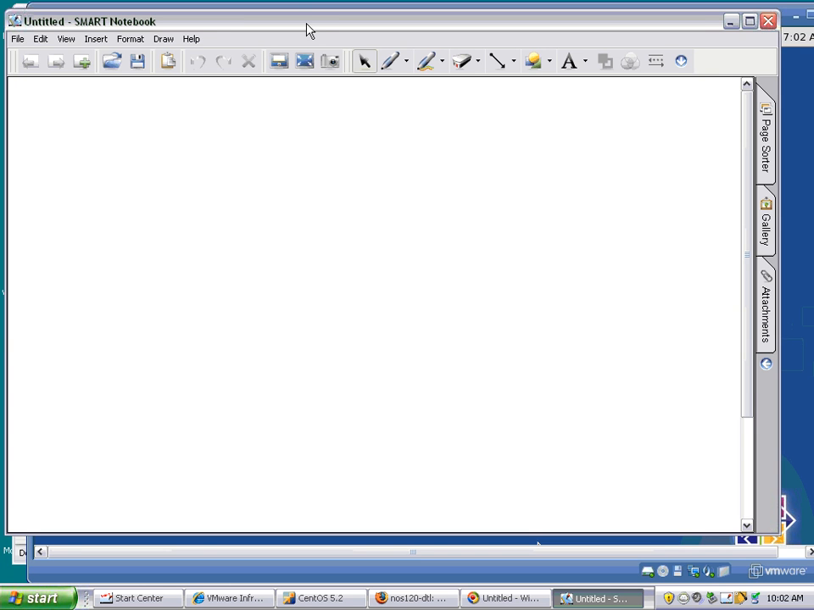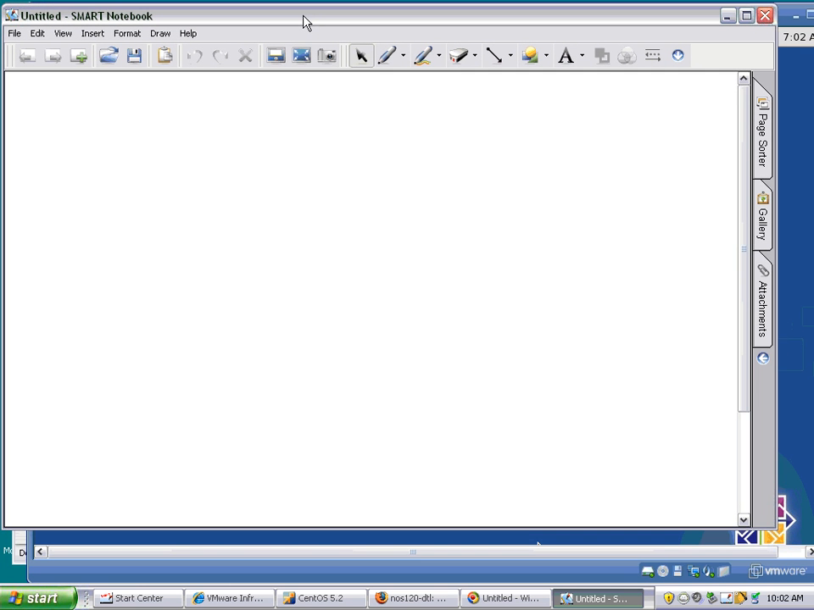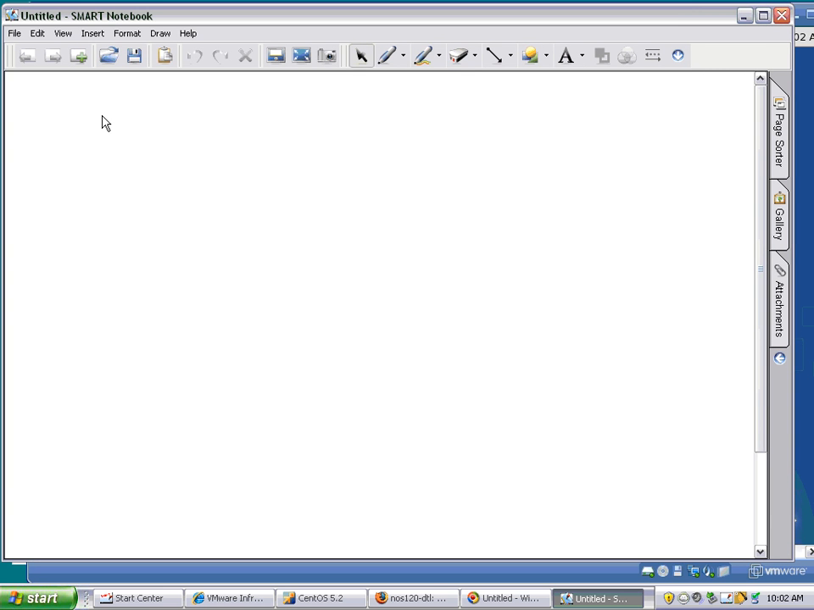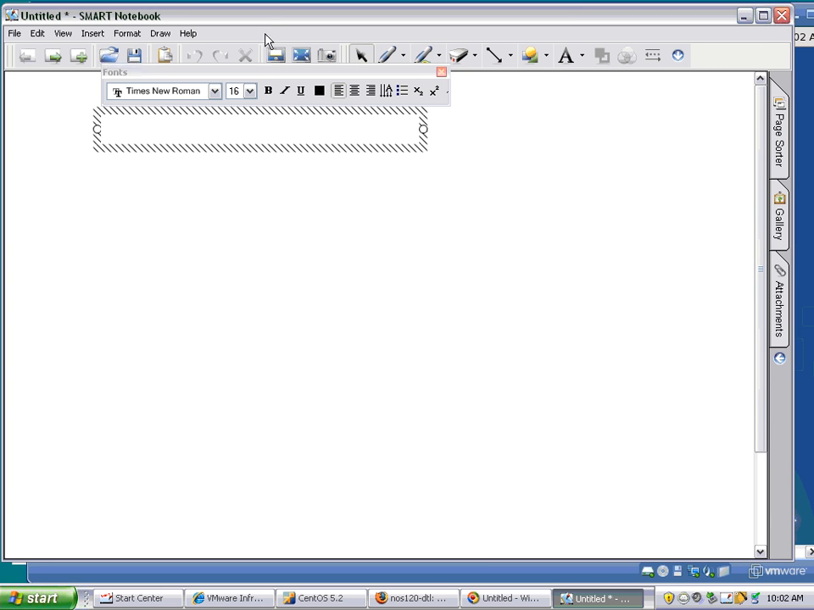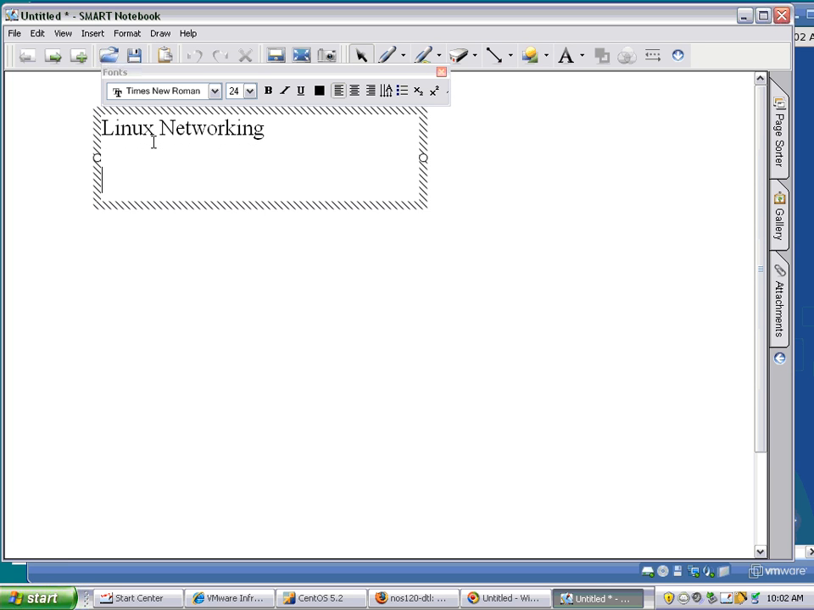Okay, for networking in Linux, there are four things that you need. Let me make my text bigger. Linux networking. Somebody want to take a stab at the four things you need? IP address is going to be the first one, and I'll describe each one of these a little bit. An IP address.